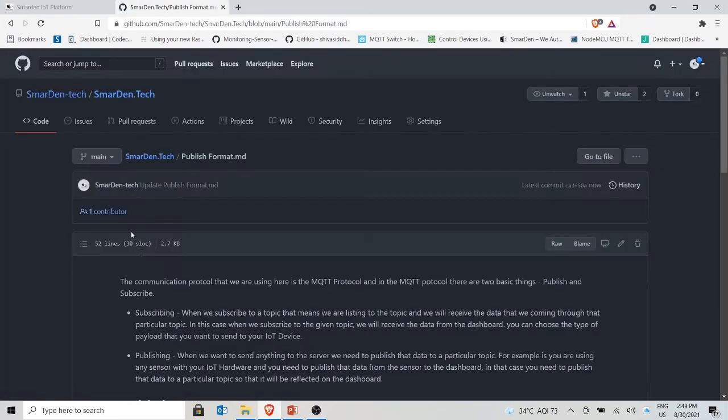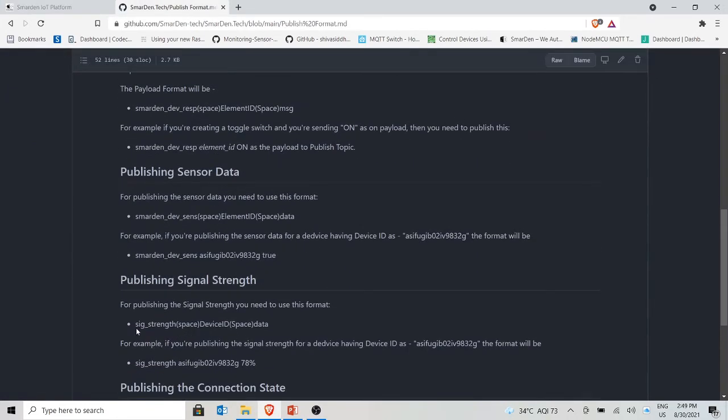Going back to our publishing format, this is for signal strength and this is for sensor data. SmarDen_dev_sense space your element ID space your temperature data or humidity data, or whatever data you are getting from the particular sensor. So for example, if you are publishing sensor data for a device having this ID, the format will be this. Again, this is not device ID, it has to be element ID. I'll change it again, no issues.